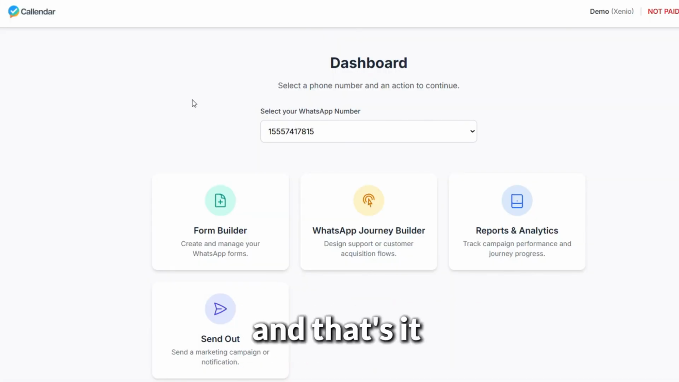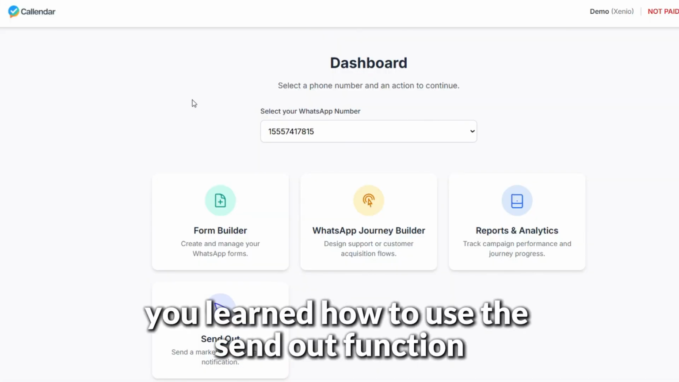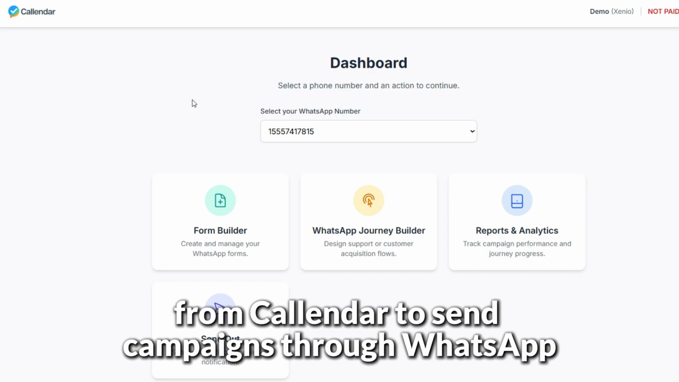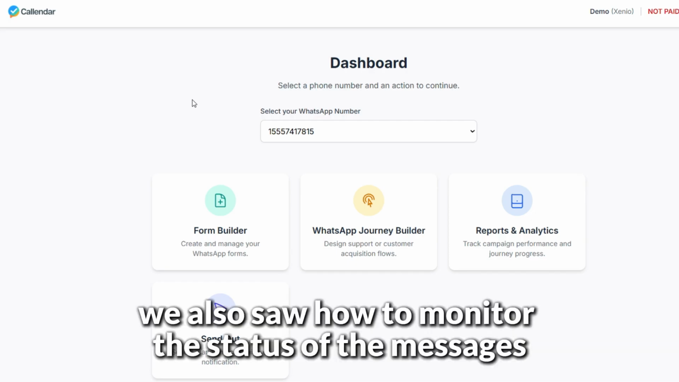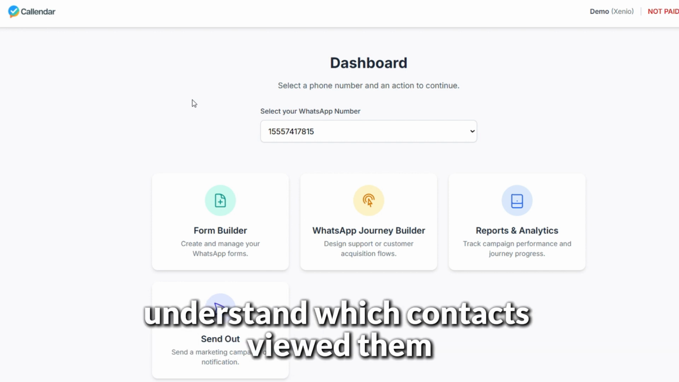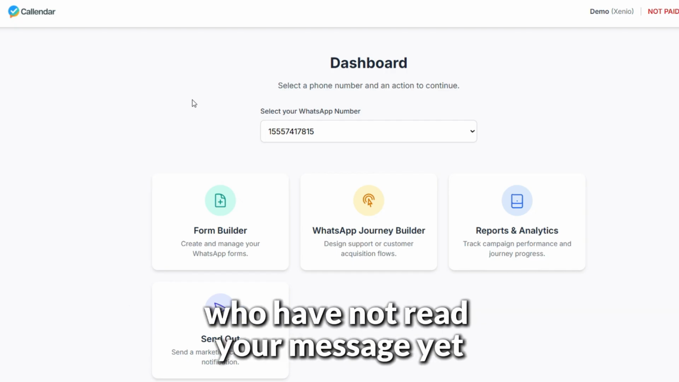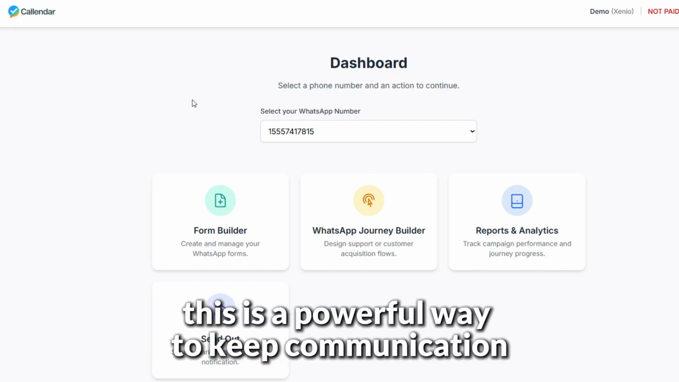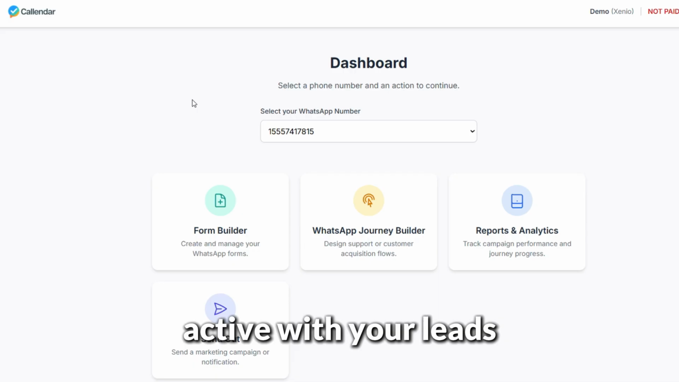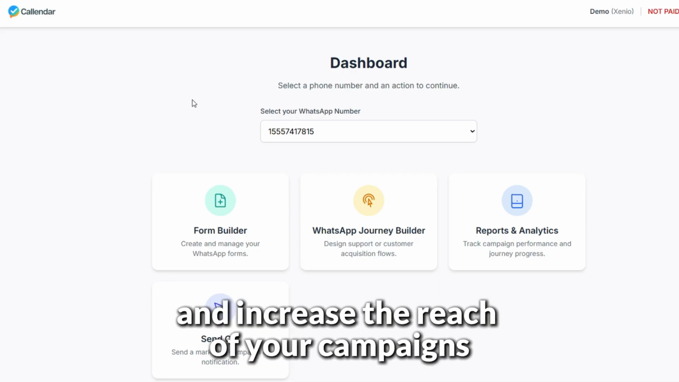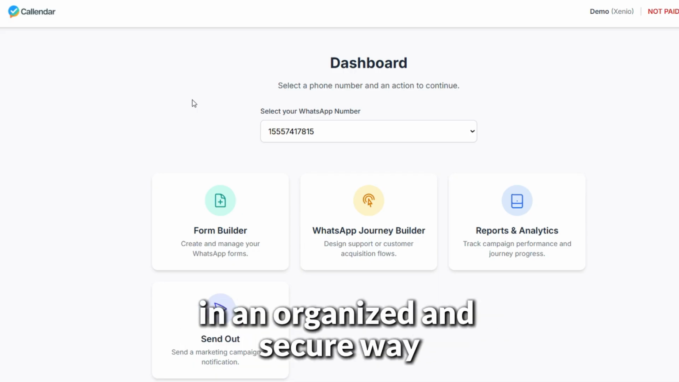And that's it. In this tutorial, you learned how to use the send out function from Calendar to send campaigns through WhatsApp. We also saw how to monitor the status of the messages, understand which contacts viewed them, and even create new campaigns targeted to those who have not read your message yet. This is a powerful way to keep communication active with your leads and increase the reach of your campaigns in an organized and secure way.